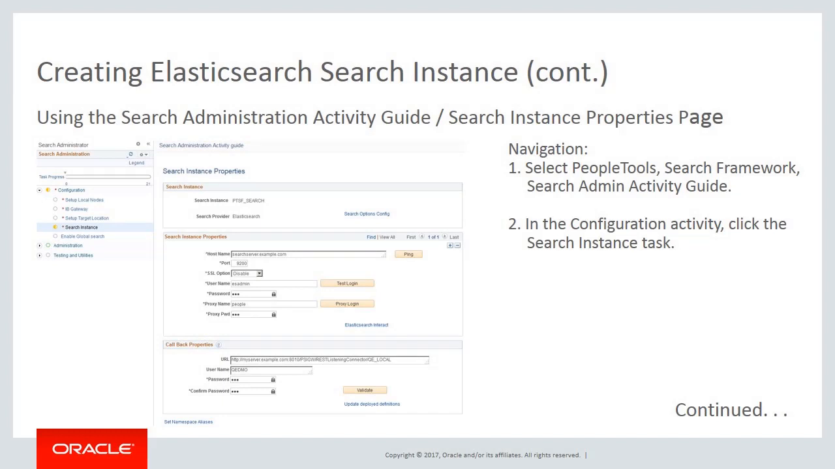The second method of creating a search instance is by using the Search Instance Properties page. This example shows the Search Instance Properties page located in the Search Administration Activity Guide. To navigate to this page, select PeopleTools, Search Framework, and then Search Admin Activity Guide. In the Configuration activity, click the Search Instance task.